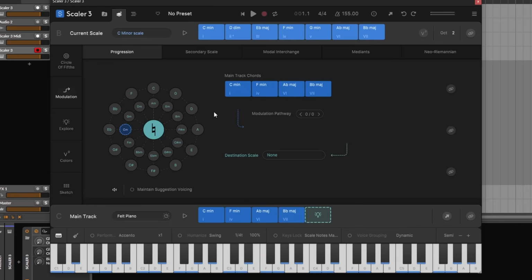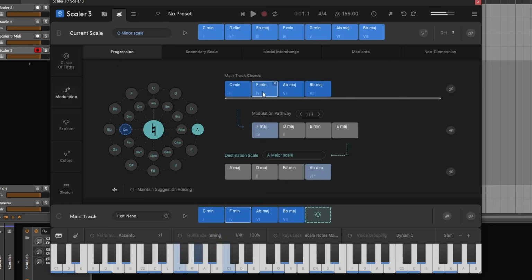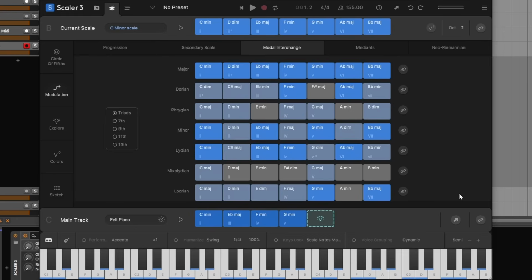This is a feature that I think, if you're a beginner, you will need a tutorial to understand, because first, you need to grasp the concept. So if you know how to use this concept, this is a workflow booster, at least for me it is. Now, modal interchange basically means using a chord from another scale mode that is using the same tonic note. As you can see, it's C, but it shows you all the different modes that the scale of C can have. We have major, which is Ionian, Dorian, Phrygian, minor, which is Aeolian, Lydian, Mixolydian, and Locrian.